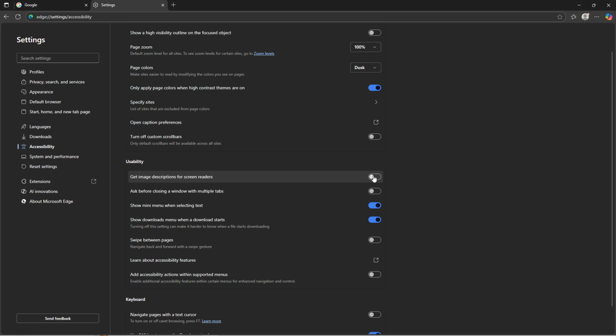And just like that, you're all set. You've successfully navigated through the Microsoft Edge's settings to enable image descriptions for screen readers. This small tweak can make a big difference in providing a much richer and more informative browsing experience for those who depend on screen readers.